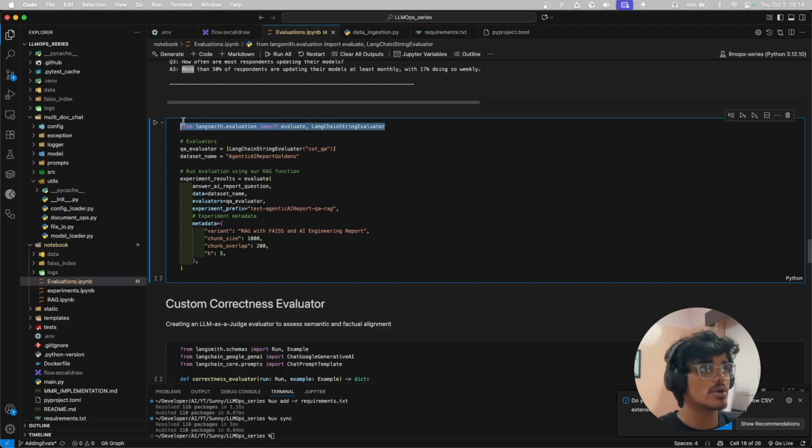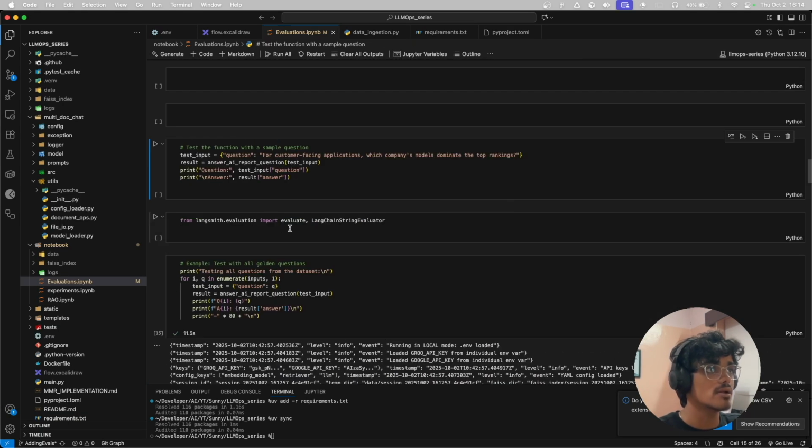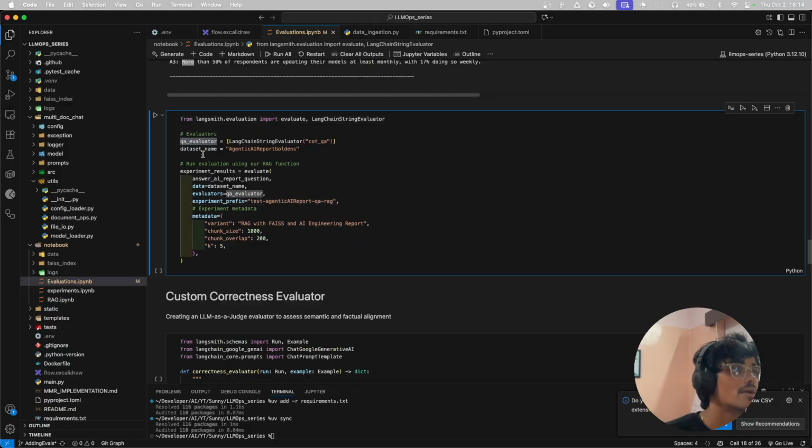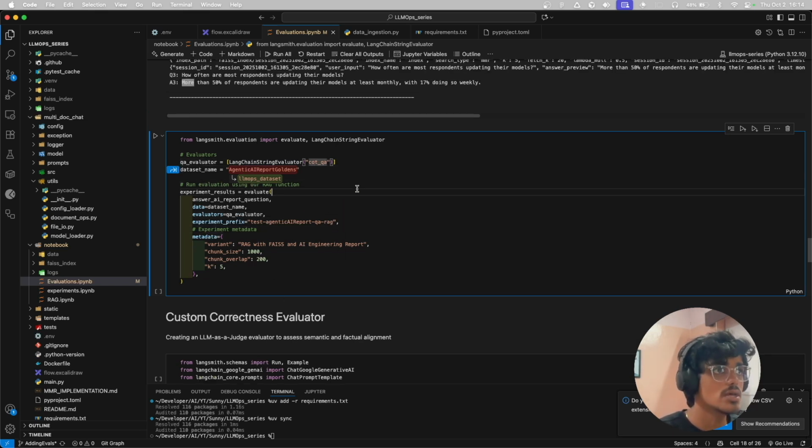Here is the code. We are just re-importing what we imported before. This is written twice, so I have to remove it. Here I am preparing a QA evaluator, the question answer evaluator. We have to define it inside an array, so we can define multiple evaluators here. You can find the types of evaluators that experts use by going into the documentation, and prepare a custom evaluator, which we are going to see in a while.